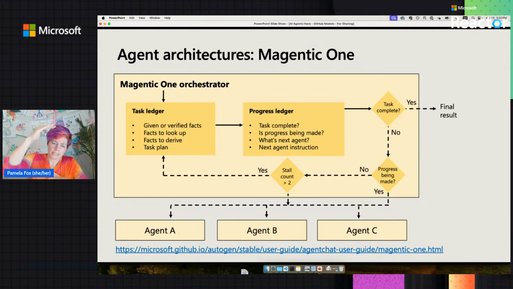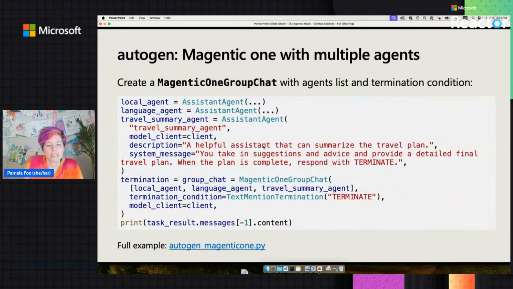It has a task ledger, which is all the tasks it thinks it needs to do, all the facts it needs to get, what its plan is, what's missing. It has the progress ledger, which is checking what progress it's making, what agent it thinks it should call next, and what instructions to send the agent. It's checking the termination conditions, and if so, we get the result. Otherwise, it's going to keep on calling agents, and even potentially stalling. So this is the Magentic One orchestrator. It's another kind of group chat.